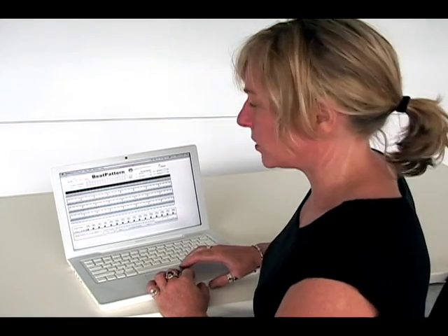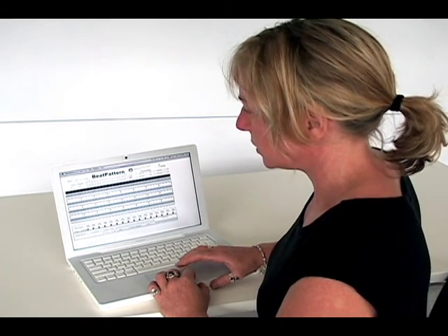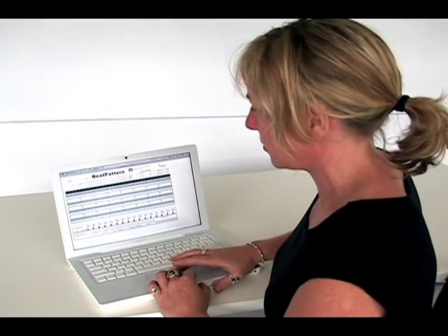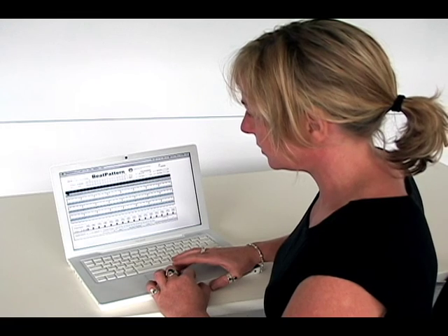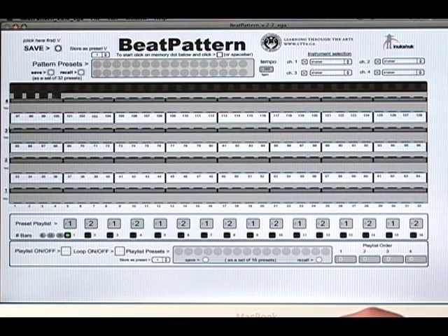So the first thing that we're going to do is enter notes into the fourth line here. So I'm going to click on my mouse, see the first note appears, and then drag across. By dragging you can actually get rid of notes or add them.